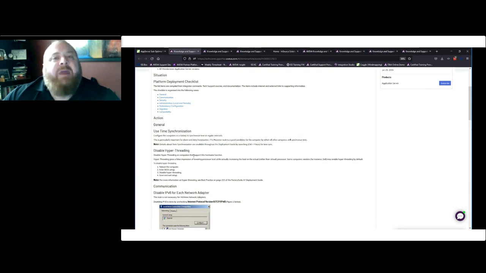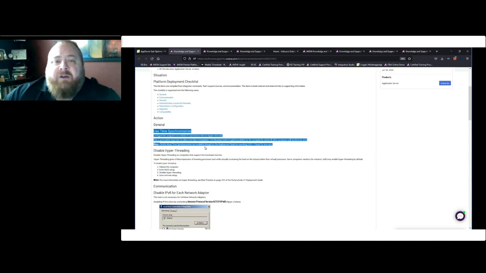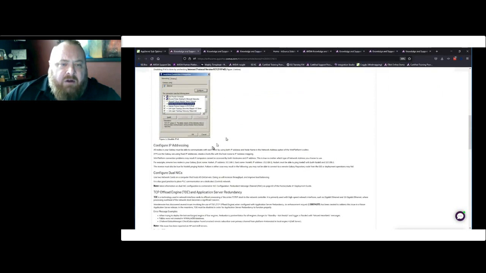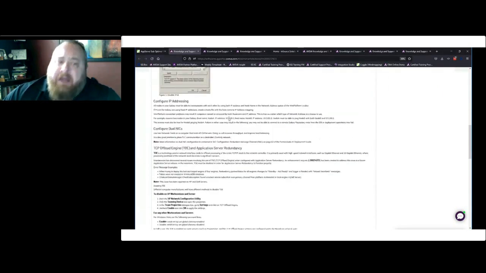Hyperthreading is not that big of a deal for us in modern versions of technology. In older versions of technology, it was very important. So you could take this with somewhat of a grain of salt if you're using 2020 R2. If you're running an older version of AppServer, that's very important. In either case, things like time synchronization are extremely important to us for a number of different reasons, for a number of different technologies.